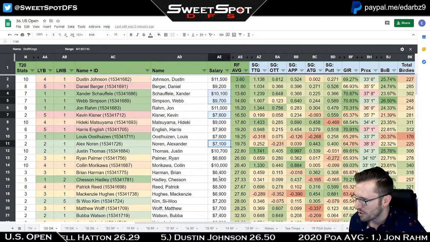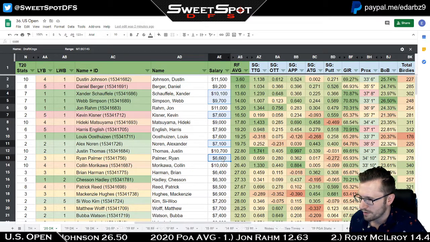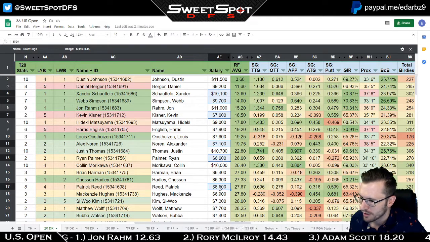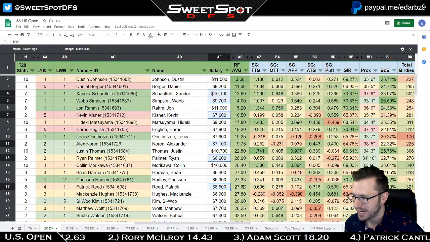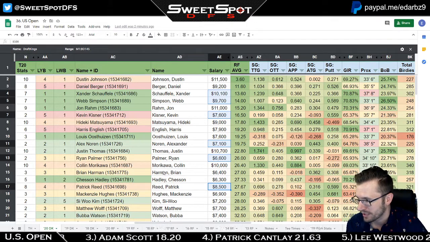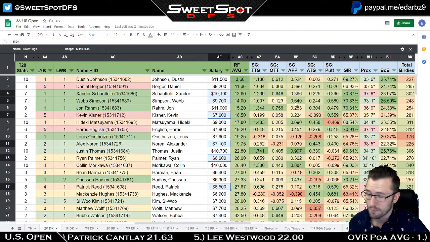How about we put Noren on that lineup, Palmer, and one more that needs to be under $8,900, Patrick Reed. Maybe you go something like that. Patrick Reed falls within that winner lineup, and obviously we can avoid players like Brian Harman and Chesson Hadley. So for recent form, that's pretty good.